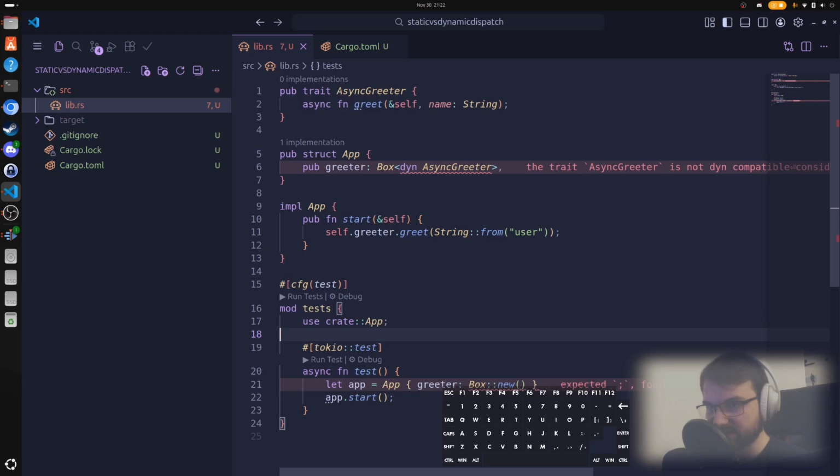Now, your first instinct might be to grab the async trait crate, which does solve it, right? But I want to go into the details first of why it can't be done and how we can solve it, and what the async trait crate does and why you probably don't want to use it.